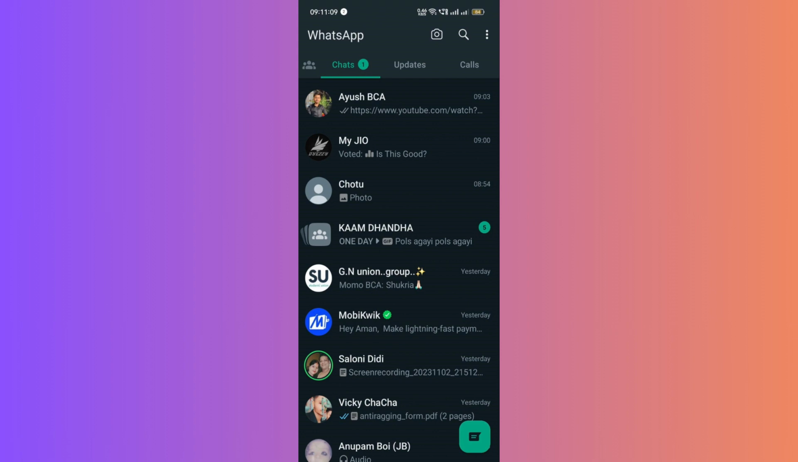Avatars are a fun way to personalize your WhatsApp profile and express yourself with stickers. So let's get started. To create and use avatars in WhatsApp, open the WhatsApp app on your Android phone.